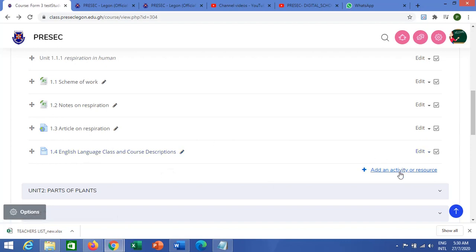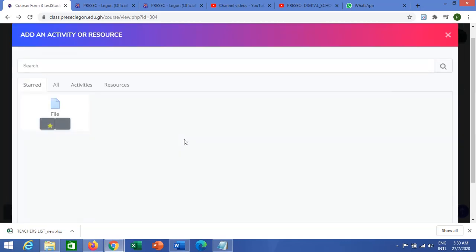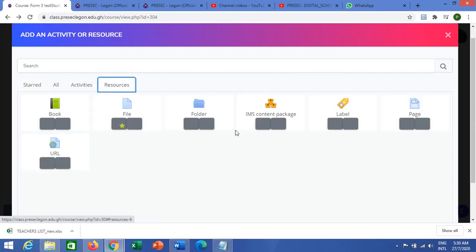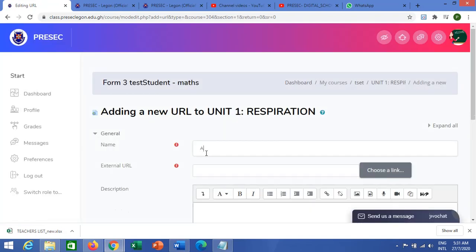link. Okay, so you can go and add an activity. Once you add an activity, you can go to resources and then you can choose URL. Once it opens, you can just say adding YouTube video, something like that.